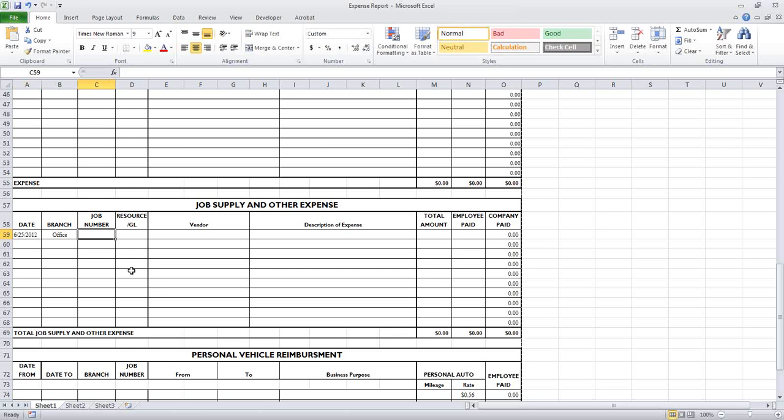The job number, I don't have one because this was not job related, but if you do know the job number or the description of the job you're working on, you can include that here. The resource in GL, what we're looking for here is the general ledger code that we're going to code it to in the accounting system. If you do not know this code, please put a very brief description of what you purchased this for. Mine was office supplies.